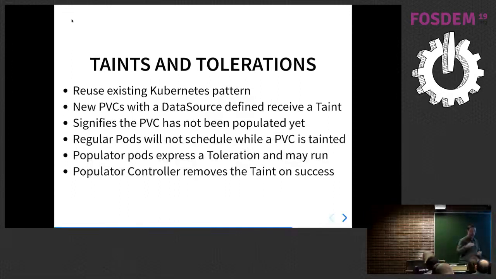But then the populator controller is still detecting the PVC, and it wants to populate it. So it's going to spawn a pod that has a toleration, which says, I'm going to tolerate the empty PVC because I'm going to fill it in. And then that will schedule fine. The population hopefully completes correctly. Then the populator controller removes the taint from the PVC, and everything's ready to go. So it's all orchestrated and managed by Kubernetes itself.